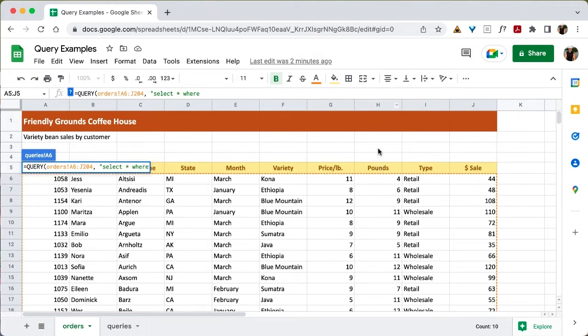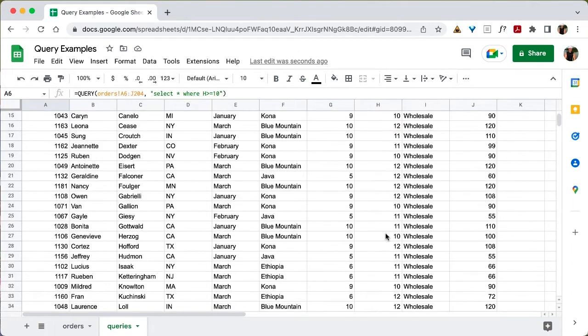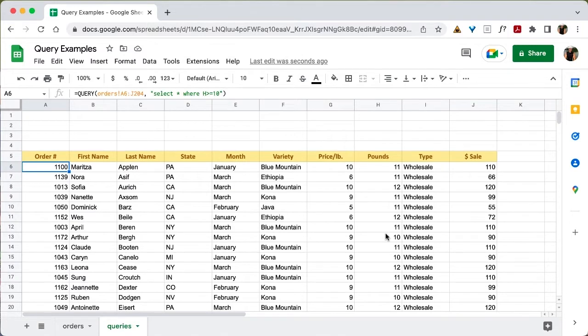I'm going to say select star where, and remember we want pounds that are 10 or greater. So pounds are in column H. So I'm going to put in capital H. As I said, this is case sensitive, is greater than or equal to 10. Close the double quotes, close the parenthesis, press enter. And there we are. And we've got all the different states, all the different varieties, but the pounds for all of these are 10 or higher.